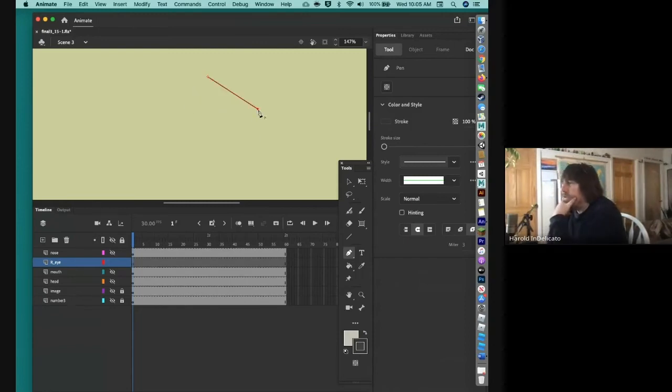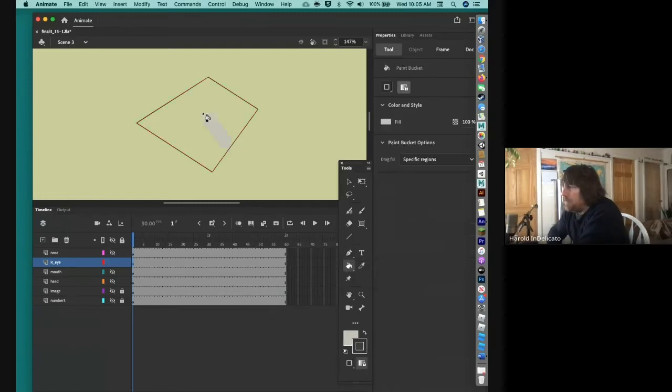You can click once, click a second time, click a third time, click a fourth time, and then hold the mouse and the pen tool over the first anchor point that you made. And you'll see this little circle icon pop up. That means you're going to close this shape, and then click. Now you have a closed shape, and you can fill it with the paint bucket tool.